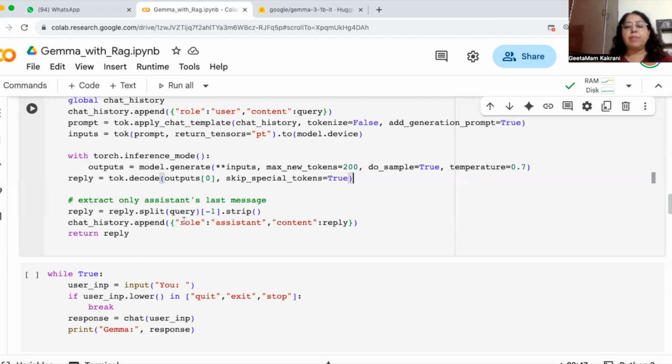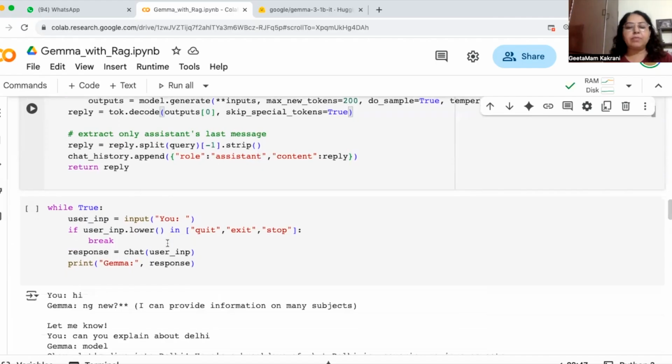And now it will reply to your current question. So this split with index -1 means just return your current answer, not the full text conversation. You don't need that. After that, whatever your answer, it will again be appended with the role of assistant and content reply, meaning again added to the list. And after that, return reply. And this should continue in a loop. That's why I use the while loop.